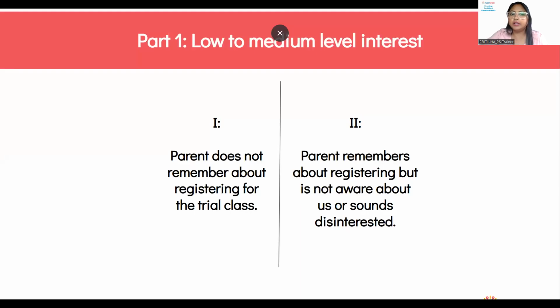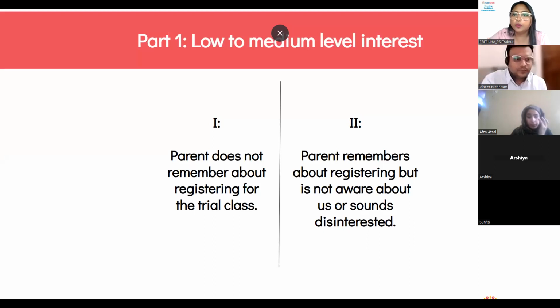Can you read scenario number 1, which is written? No, it's not that. I'm so sorry. No, wait. Sorry. The parent does not remember registering. I'll share my screen for one second. Yes, this is the scenario. Now, Vineet, you tell me, if the parent does not remember registering for the trial class, what would you say?